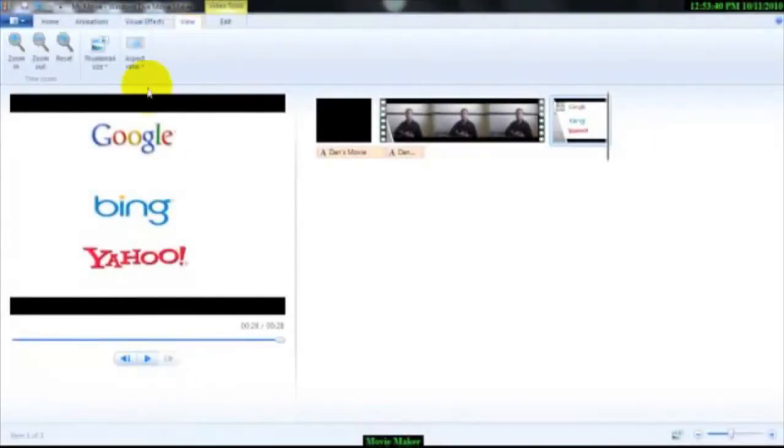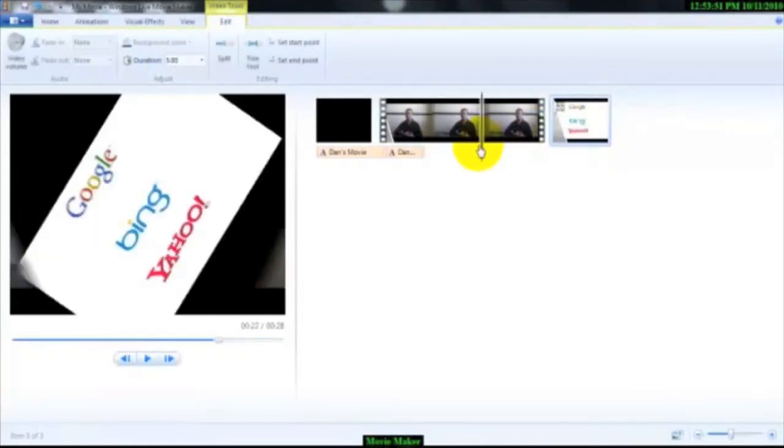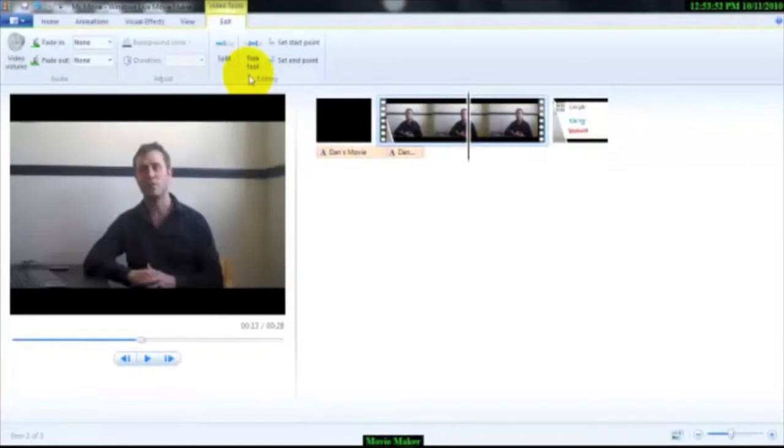So we're going to have a quick look at some of the other tabs. So as you can see, we can zoom in and out. We can change the thumbnail size. If we hit edit, as we've looked at before, we can change the duration of things. We can also use the split and trim options.